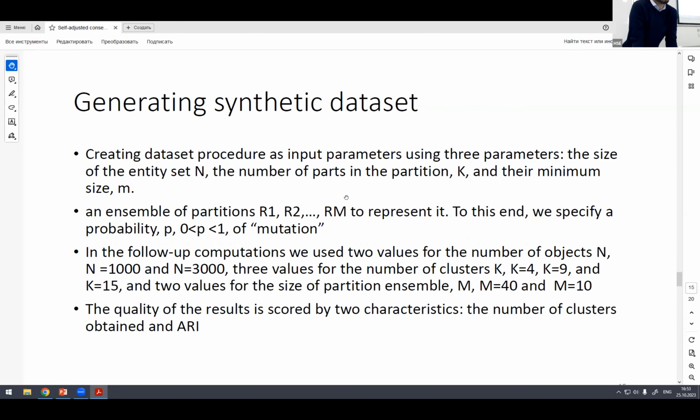So these 3 algorithms were tested on the synthetic data set. The procedure for creating the synthetic data set uses 3 parameters: the size of the entity set N, the number of parts in the partition K, and their minimum size M. An ensemble of partitions is represented, and we specify a probability P, which shows the probability of mutation.